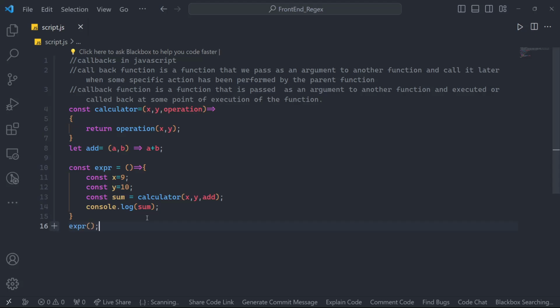And let's call the expression function. This is how I have created the architecture. First, the expression function will be called. It takes the values of x and y, and calls the calculator function with x, y, and a third parameter. The third parameter is a function name that has been passed as a parameter.